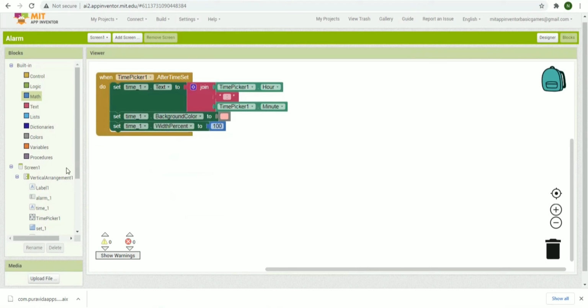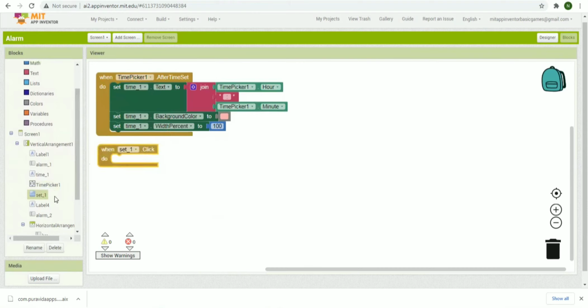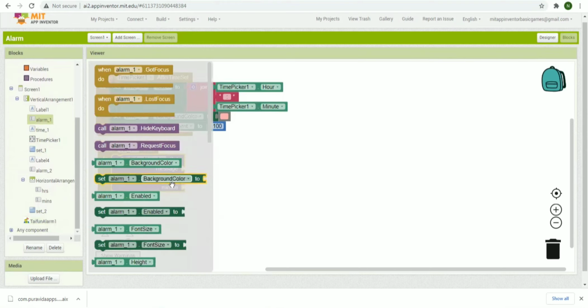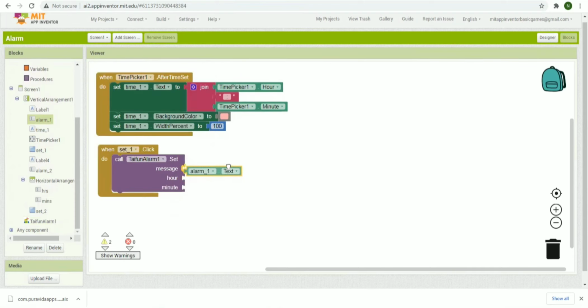And then after this, when the button one is clicked, the set one, it's clicked, the typhoon alarm has to set alarm. So the message is going to be the alarm 1 text. Hour is going to be this one, and the minute is going to be this one. So this is for one alarm.